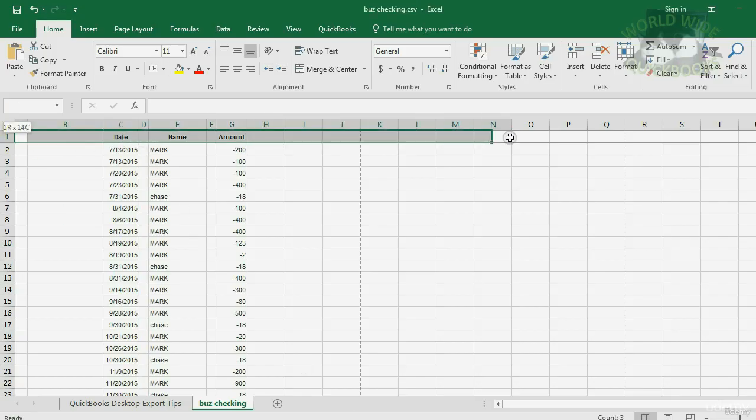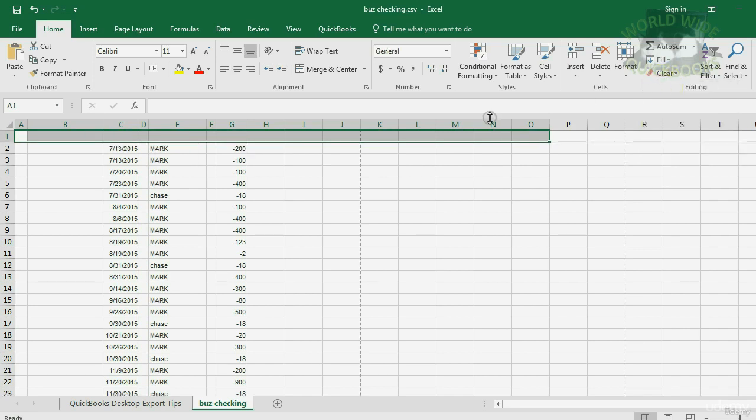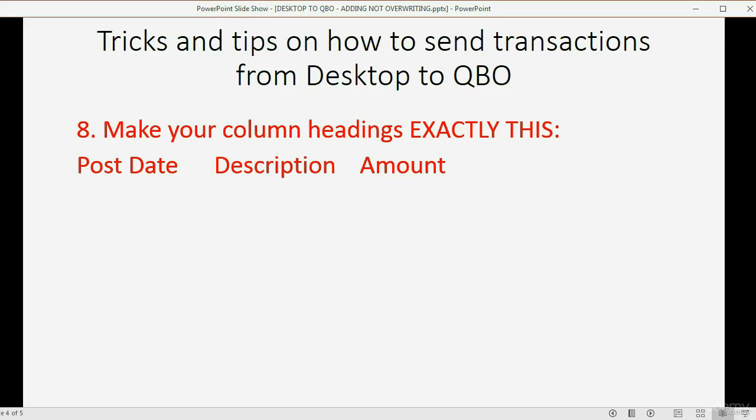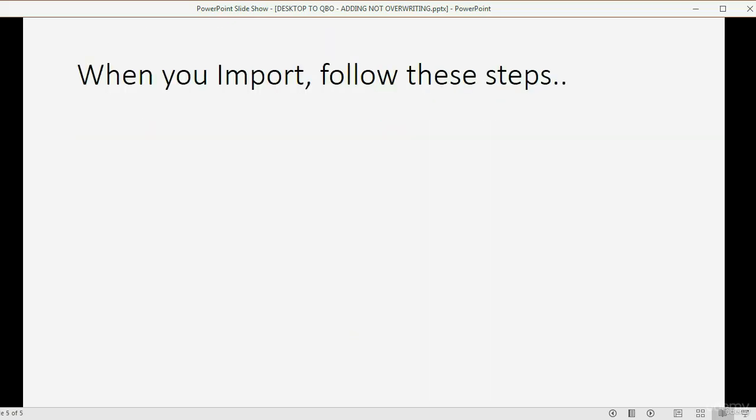So first, let's clear everything to make sure it's gone. Then we click here, capital P, post date, description, one letter wrong and the whole thing won't work. Description with a capital D, and then amount with a capital A. And then, of course, save the changes. Now your file is ready to import, and now this is what you do when you're in QuickBooks Online.